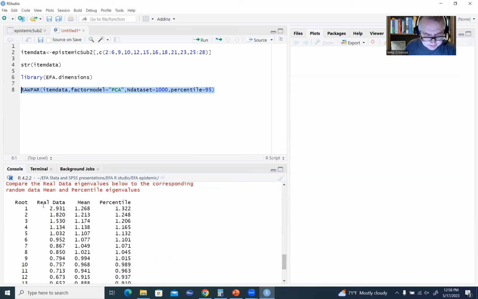So in this data set right here, the basic idea is that we retain the number of factors with eigenvalues generated from the data that exceed either the mean or the 95th percentile of randomly generated eigenvalues. So that's why we have this mean column and a percentile column. The percentile column contains the 95th percentiles of the randomly generated eigenvalues. And so you can use either one of those. Probably the percentile approach is a little bit more conservative in terms of retaining factors. For this demonstration, we'll go ahead and stick with the 95th percentile approach.